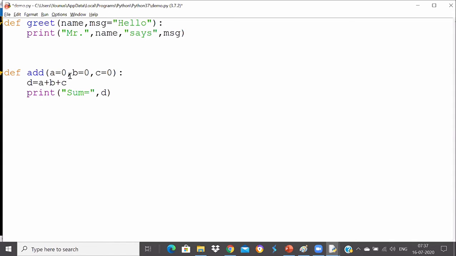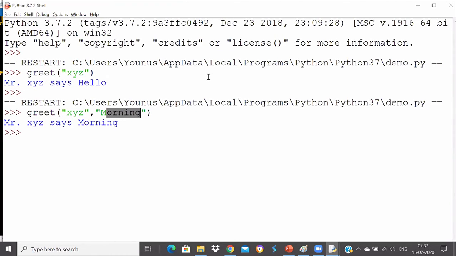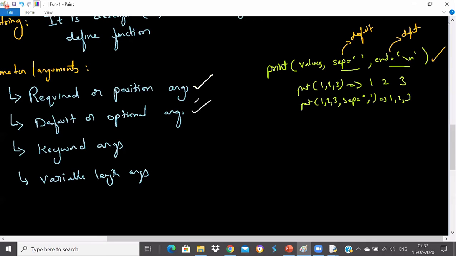Suppose I want this function to compulsorily pass 2 arguments. Then I can make 2 arguments required and 1 argument optional. That way you can combine required arguments and optional arguments, guys. Yeah, if we add 1, then output will be 1 in that case. That's true, SK.